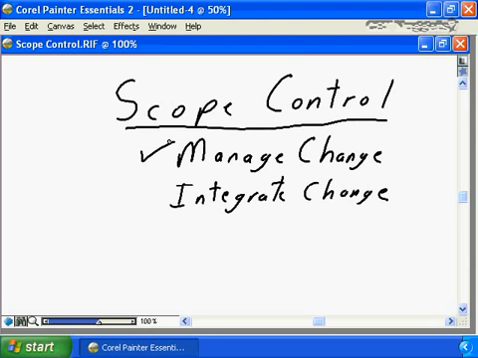Every change in the project will in fact change your project scope, so we need to have a process to manage how those changes are done, to ensure that we have a process to manage and approve changes, and we need to ensure that all change is integrated into the total project. Again, if something changes, document the change, obtain approval for the change, and then integrate it into the total project plan. That means deal with the impact to the schedule.